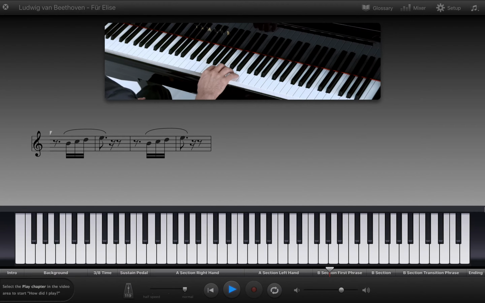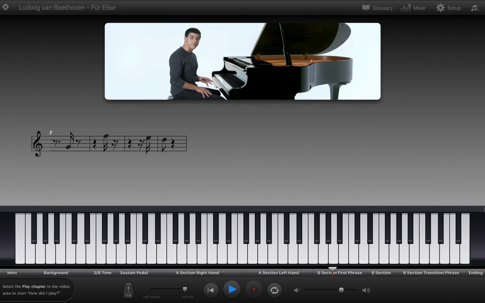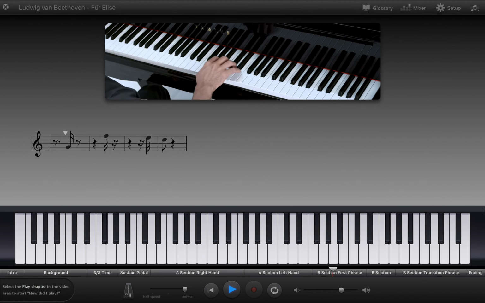Play that with me. 1 and 2. The next group starts with your first finger on G. Then reach up almost an octave to F with your 5th finger, and back down to a D.